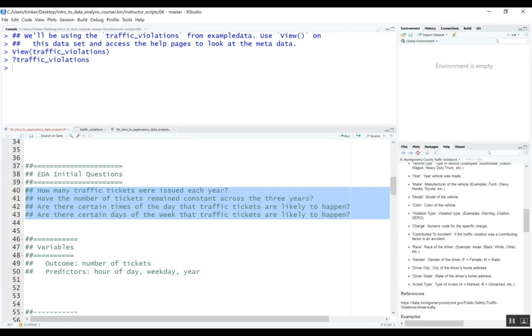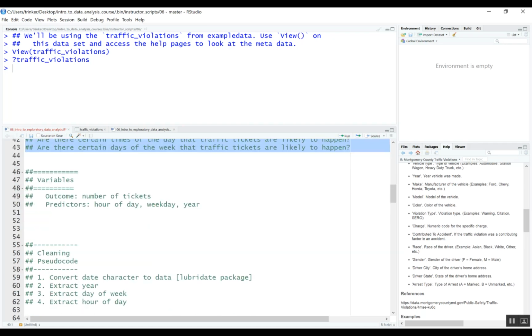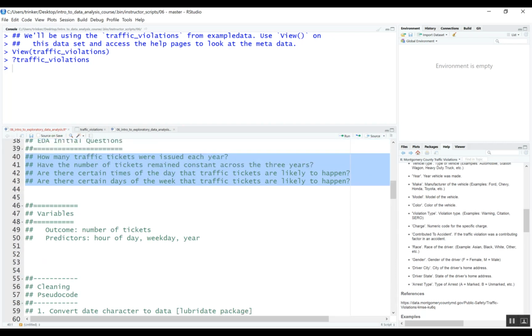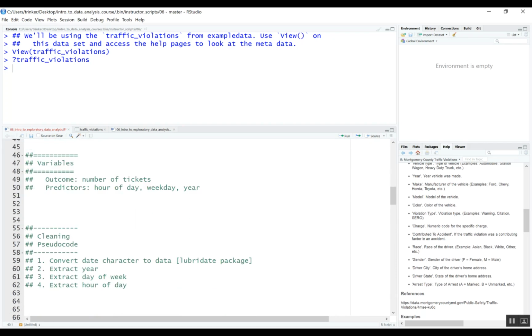How many traffic tickets were issued each year? Have the number of tickets remained constant across the 3 years? Are there certain times of the day that traffic tickets are likely to happen? Are there certain times of the week that traffic tickets are likely to happen? So the variables we're dealing with, you have to kind of parse out what is it we're dealing with. Number of tickets, right? Seems to be something we're looking at. And then predictors of those are hour of the day, weekday, year, things like that. So it's useful if you think about the variables that you are interested in, right?